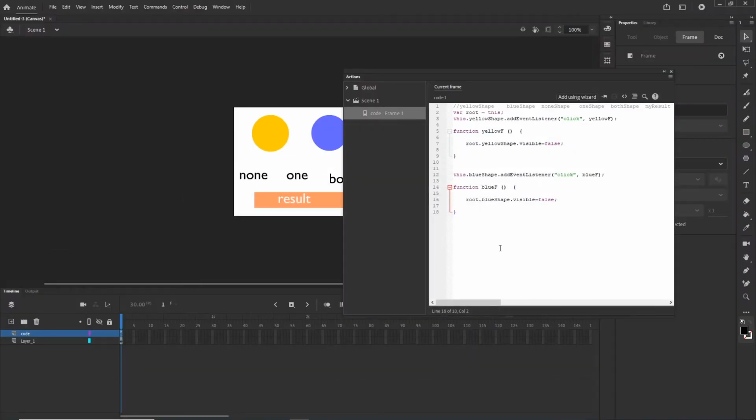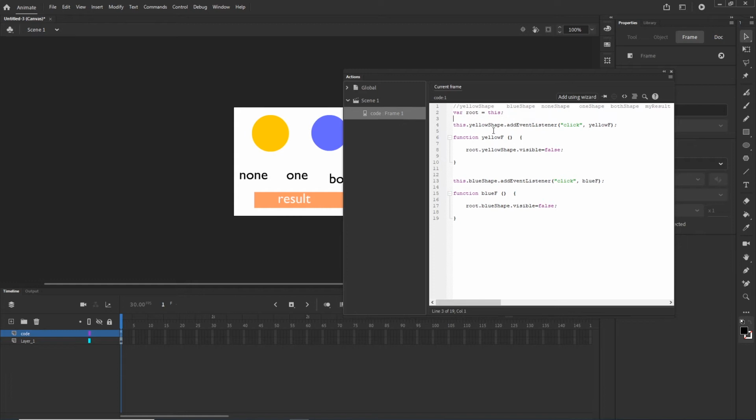Alright, so one more time, I want to make sure that you understand. We have this var root this, and this is because inside of the function we cannot have this, but we have to have this from the variable. So I'm going to create a space from there. Then we have event listener on the yellow shape, and then we have the function for hiding the yellow shape. And then we have event listener for the blue shape, and we have the function for the blue shape. And the order of this code right now absolutely doesn't matter.